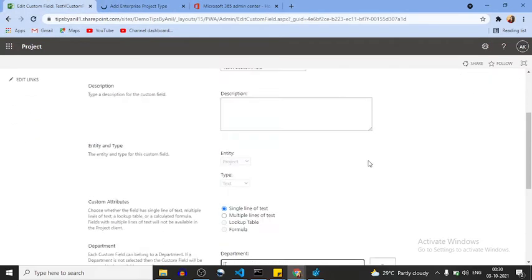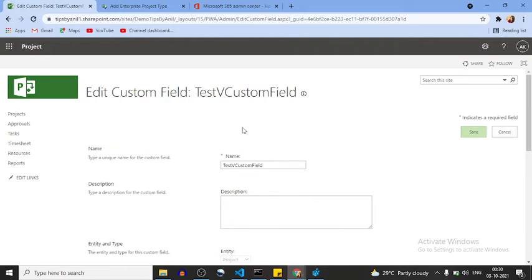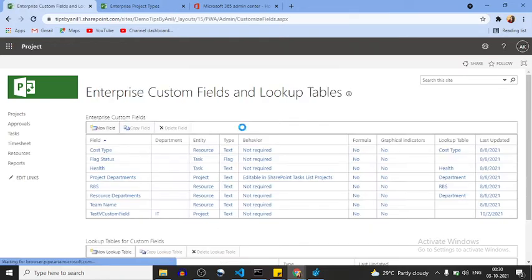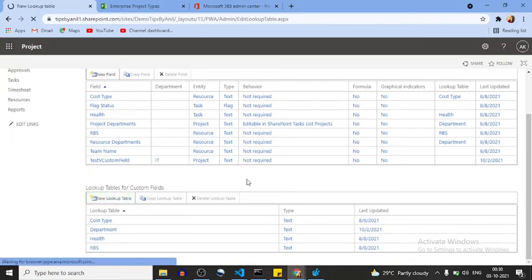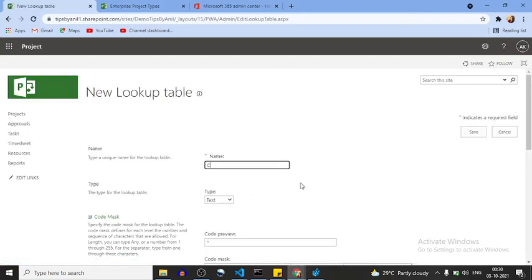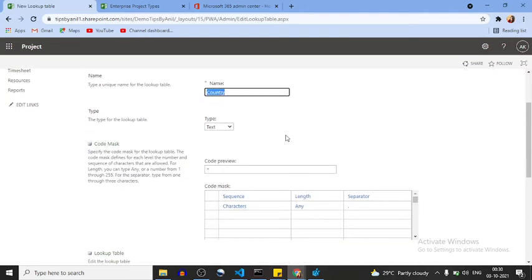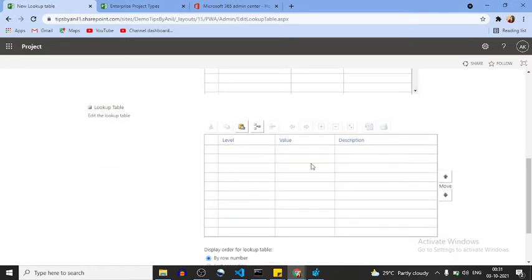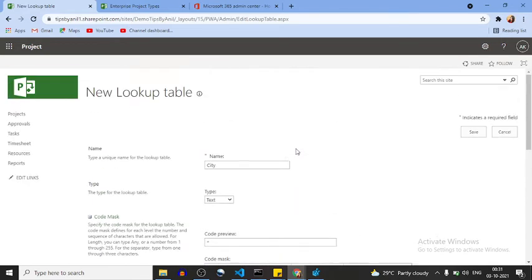Click on save. Now if you want to create a new lookup table, here I'll say country. Okay, I'll say city, and here will be the values. City values means Delhi, Mumbai, Pune. Okay, click on save.